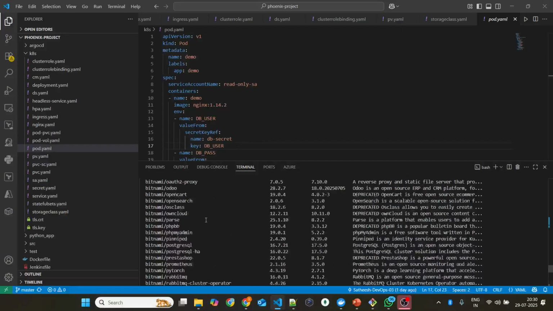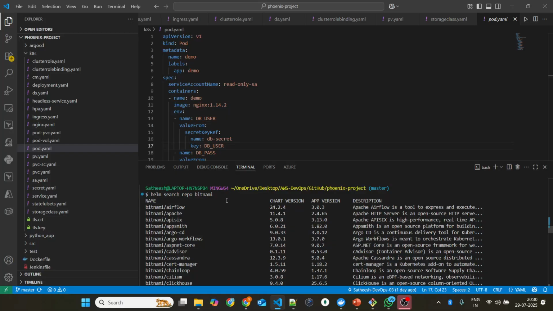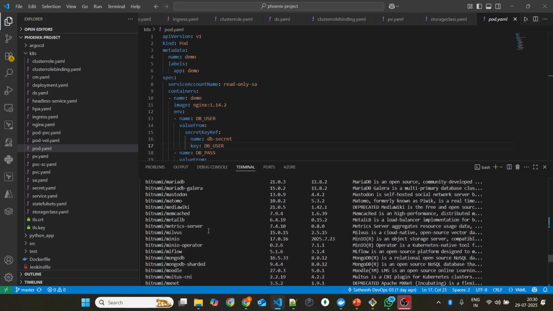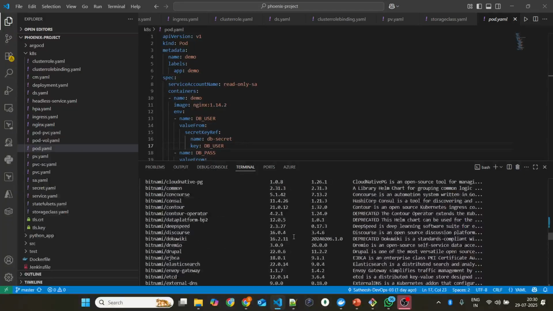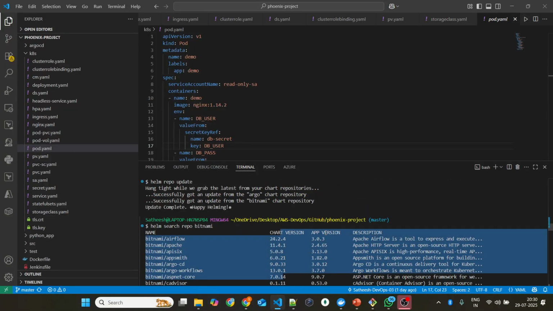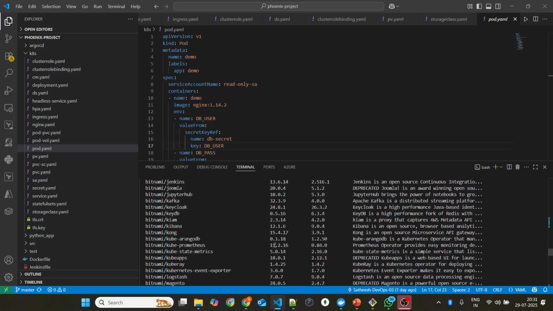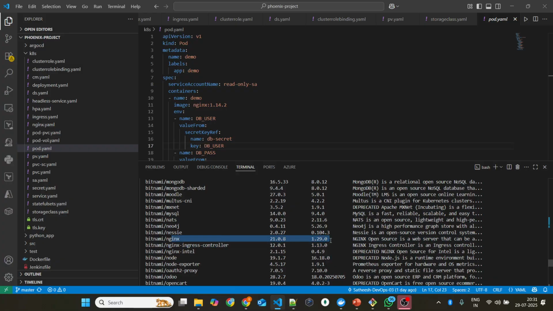Mostly these are the charts that are available for us in Bitnami. Now, if you check for Nginx, because I'm going with Nginx as the example, Bitnami Nginx is there with the version 21.08. The first one represents the chart version and the second the app version. Chart version means that in this chart you will have the deployments and Kubernetes manifest files, and the original version from Nginx is 1.29.